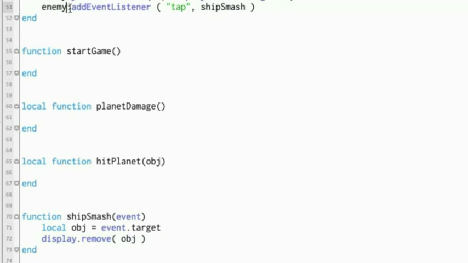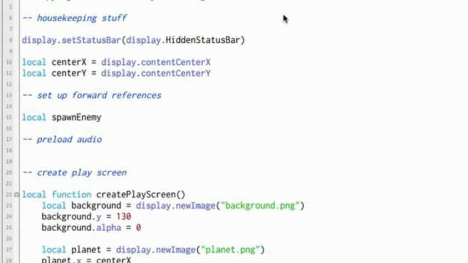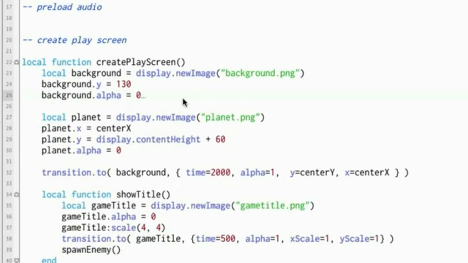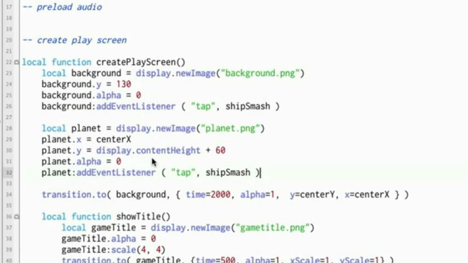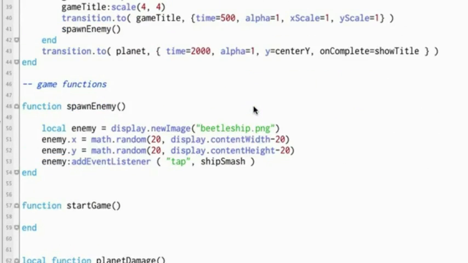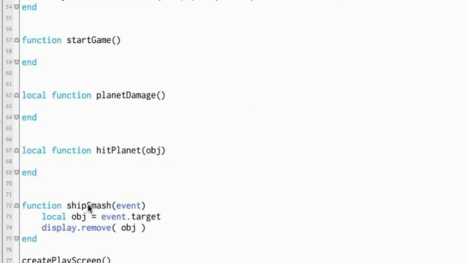And just for the fun of it, let's go ahead and add that to the background and to the planet. Okay, so now we have an event listener attached to the background. It's looking for a tap. When the tap happens, ship smash is going to be called. It's not a ship. Well, Lua doesn't really care. Corona doesn't care. It just says it's the name of a function. It could be the name of a function called foo. It's going to pass an event record, and one of the parameters of that event record is going to be a target. Target will tell you what was tapped, and it will vanish that item.